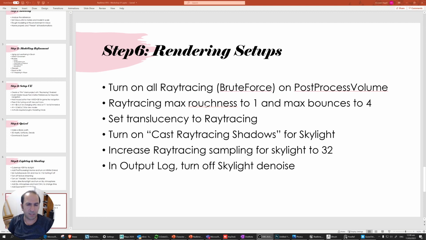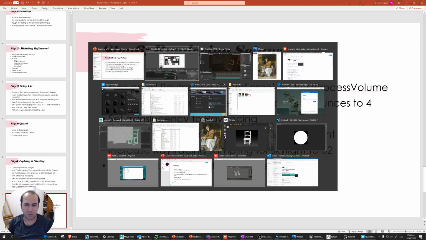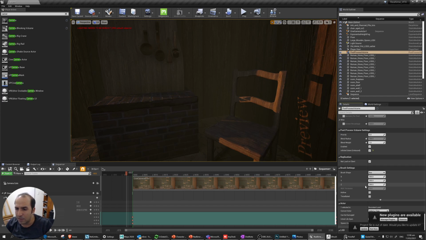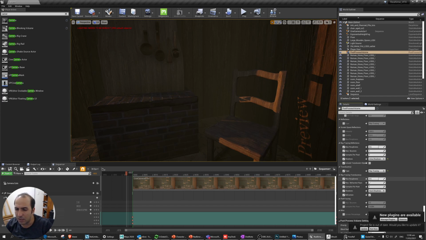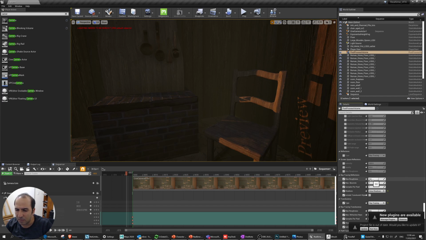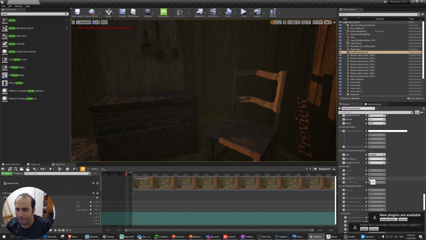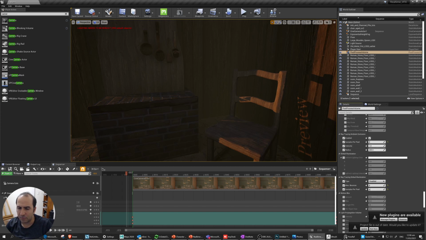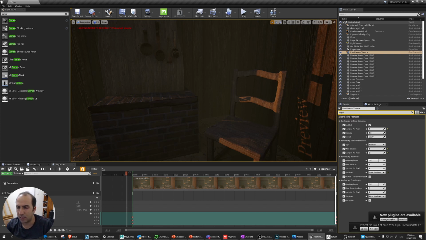We have to set up ray tracing maximum roughness to 1. Let me search for ray tracing. That's easy. Ray tracing maximum roughness here on the reflections is 0.6. I make it 1 and maximum bounce to 4. Again, you get a better result over there.